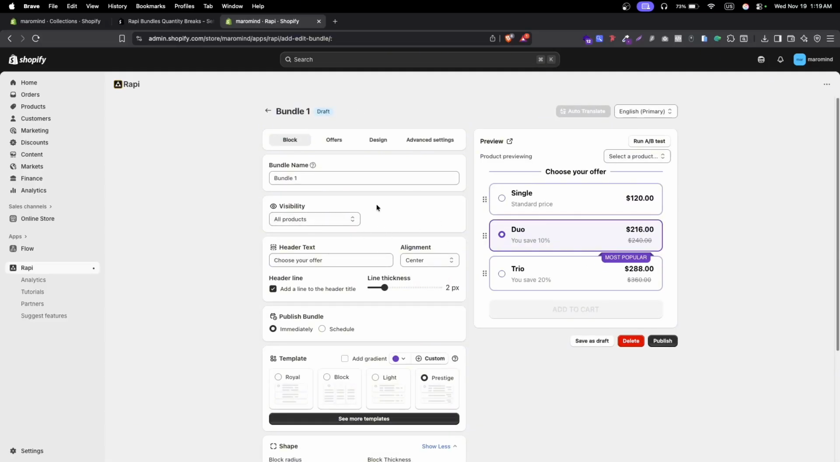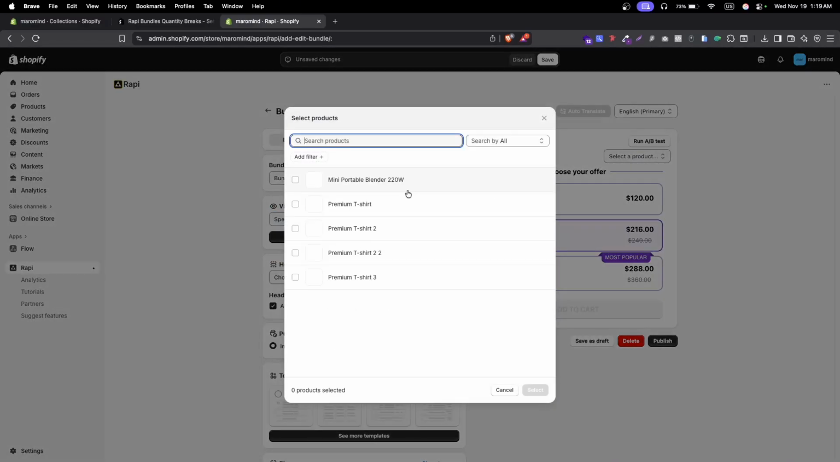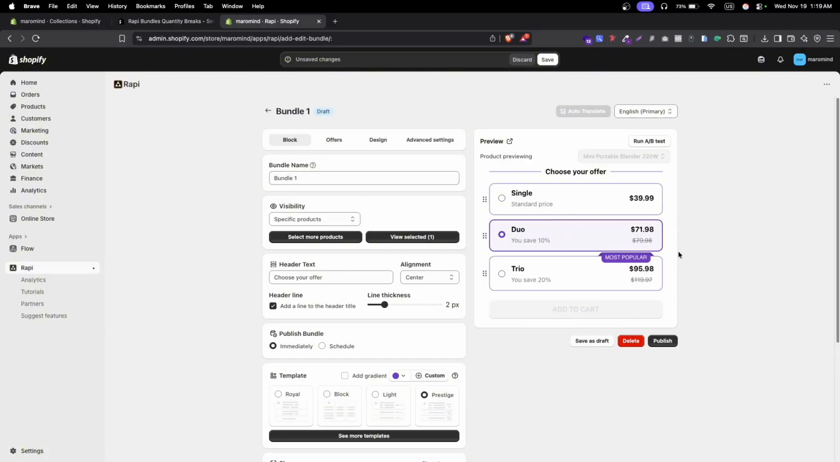Also, we need to select our product. If I want to show it for all products, then I will click on all products, then specific product, specific collection, and all products except selected. So there are various kinds of selection methods. I'll do it for a specific product. Say I'll click the mini portable blender product and I can give it a name, mini blender bundle. You can put whatever you want.